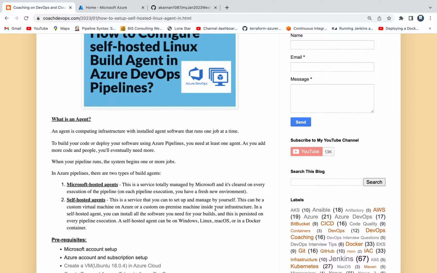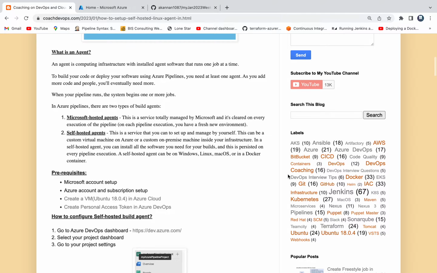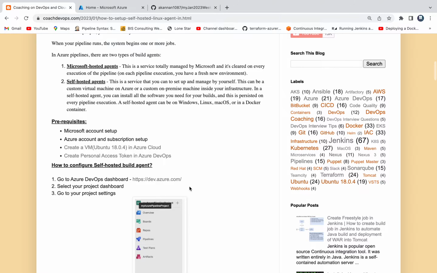What we are going to do is provision a VM in the Azure cloud, and then configure the agent on that machine. Then our Azure DevOps pipeline will use that agent to perform either build or deployment. So that's exactly what we are going to do in this video.